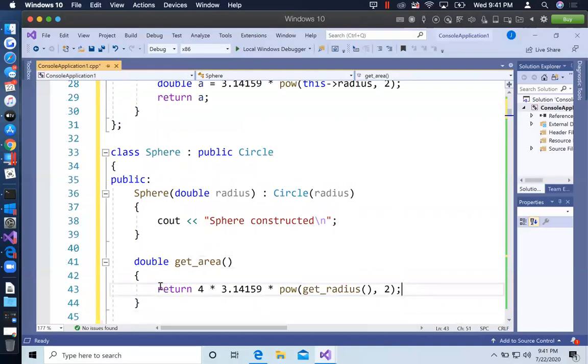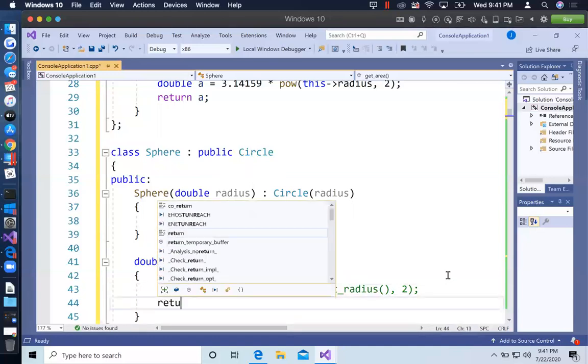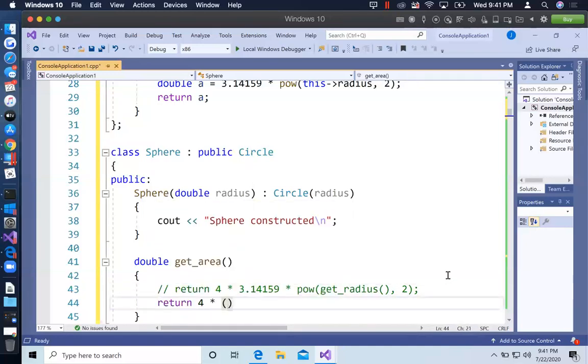Now here's what I'm wondering is can I do this? Can I do return 4 times and then say, well, I know it's a circle. You know, that's what I was doing wrong when I was trying to do my conversion. I forgot to put the asterisk when I was trying to do that cast. Let's do that.